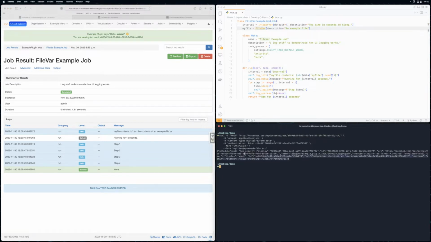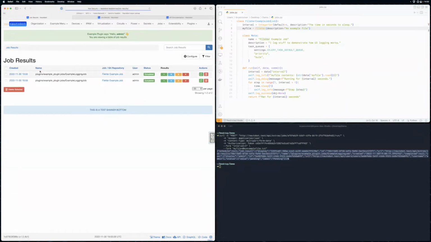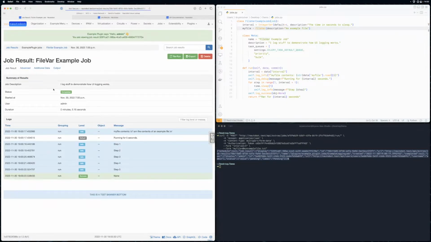I will get the JSON response that I would typically see over the API, which includes things like the job result as well as the current status. I can go visit my job results, see my most recent run, and see that I was able to successfully upload the file as well as parse the interval. Just for demonstration purposes, I will show the contents of my file.